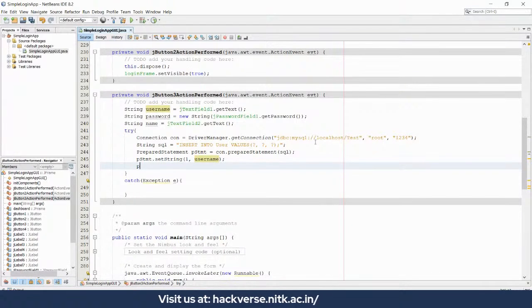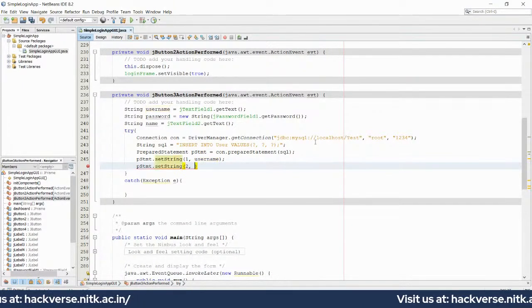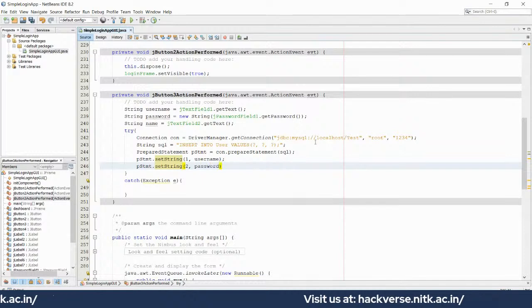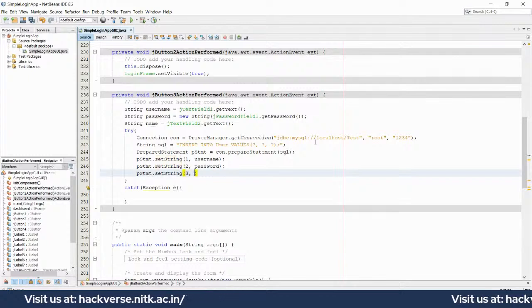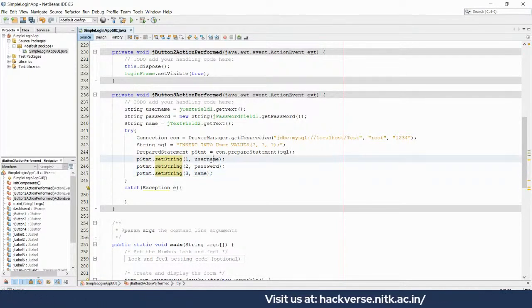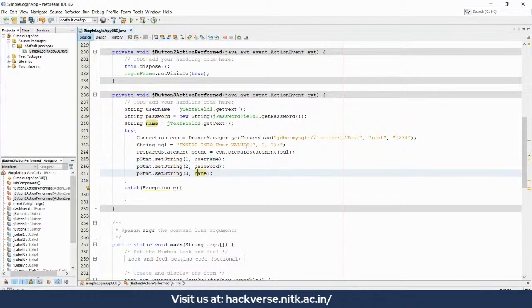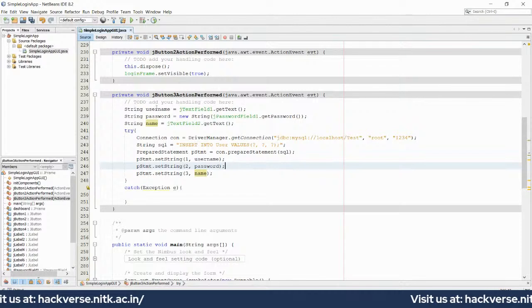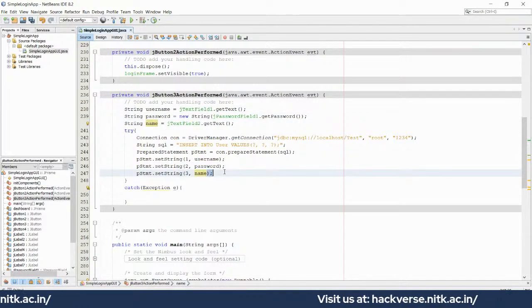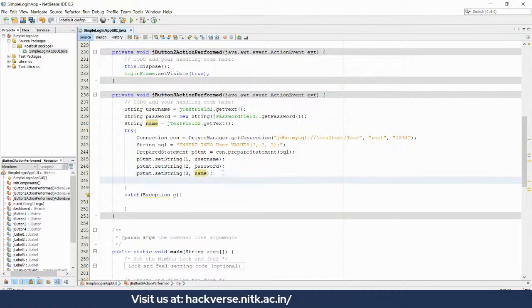We'll do the same thing for, I guess you can figure out what I'm going to do next, 2, password; pstmt.setString, 3, name. So all the passengers are now identified. The question marks are now replaced by the actual username, password, and name. And now at this point, the car is ready to travel across the bridge. So let's do that.